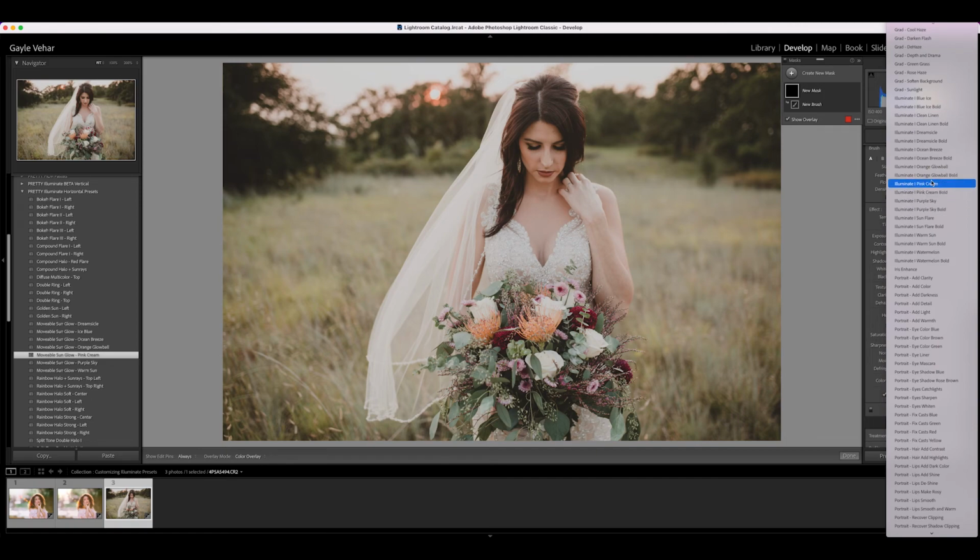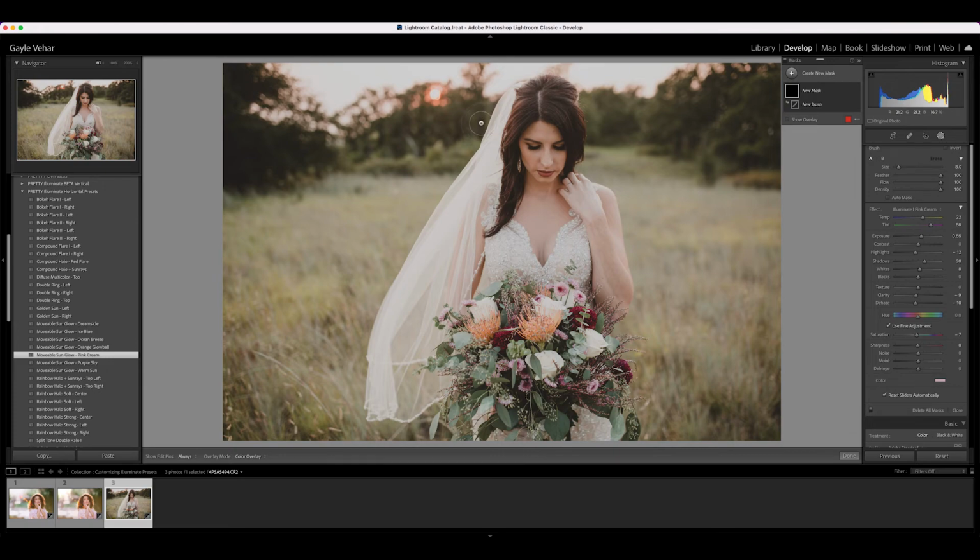And I can come down here and I can choose that same pink cream. And here in the brushes, there are a lot more options. So if something's not working over here in the presets, then you can just choose it as a brush. And then I can come over to my image and apply it this way. And I feel like these are, number one, just a little more subtle. They give you more options to adjust them. But I still really love how they look.